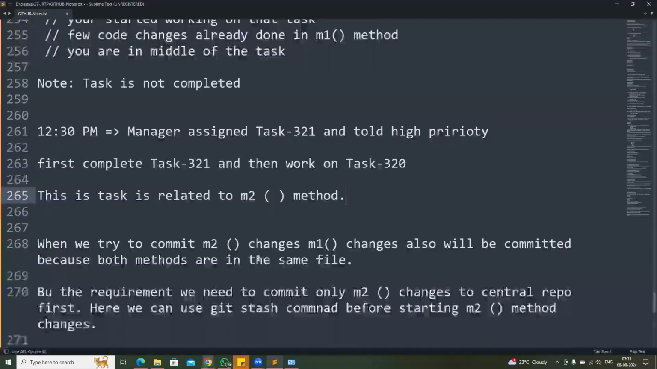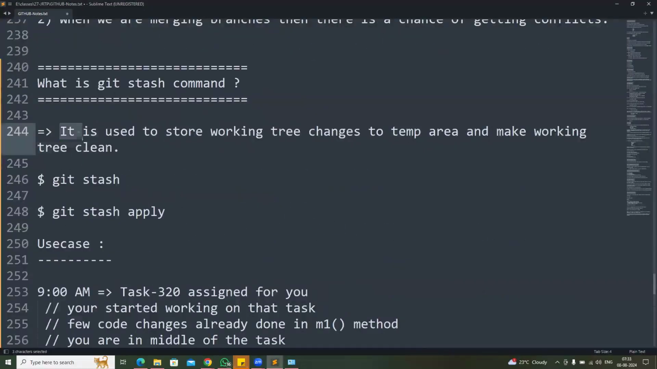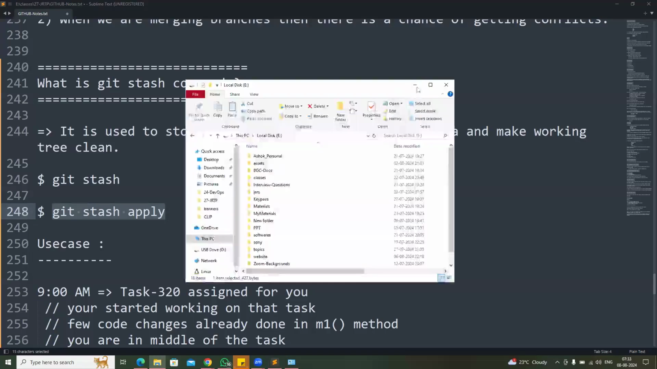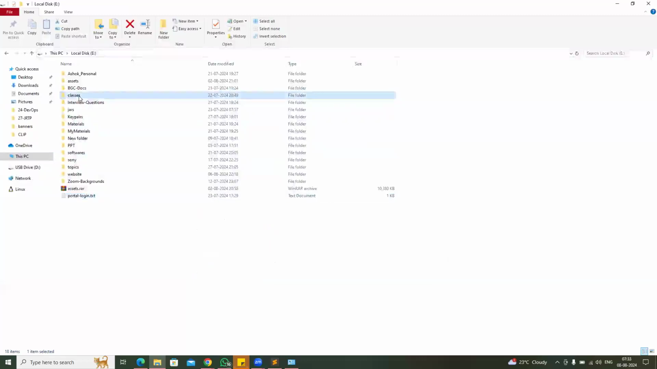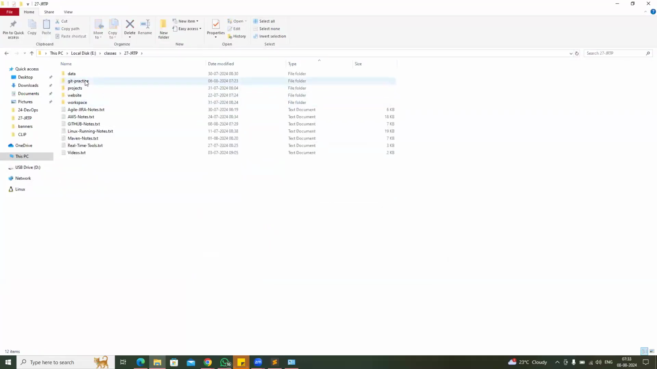What will happen when you go for the git stash command? Whatever changes are available in the working tree will be stored into the stash area, which is nothing but a temporary area. Once your priority work is completed, you can come back to your old changes by using the git stash apply command. Let us do this with a practical scenario now. Before the practicals, are you able to understand theoretically what git stash is and why we go for it?